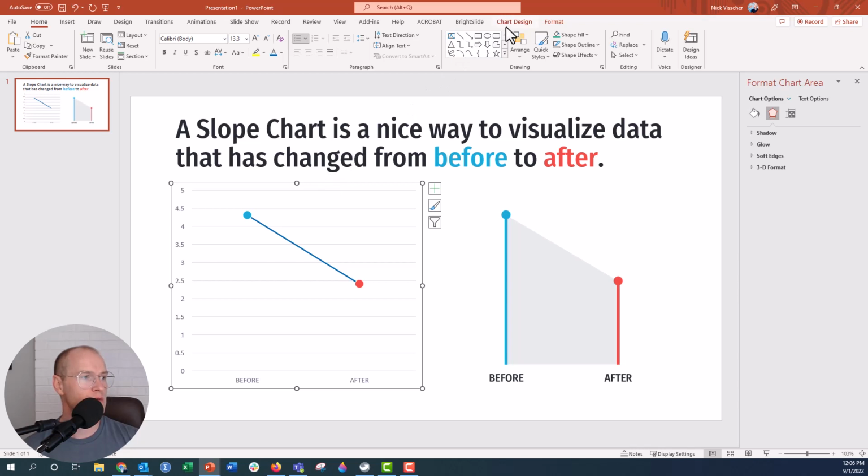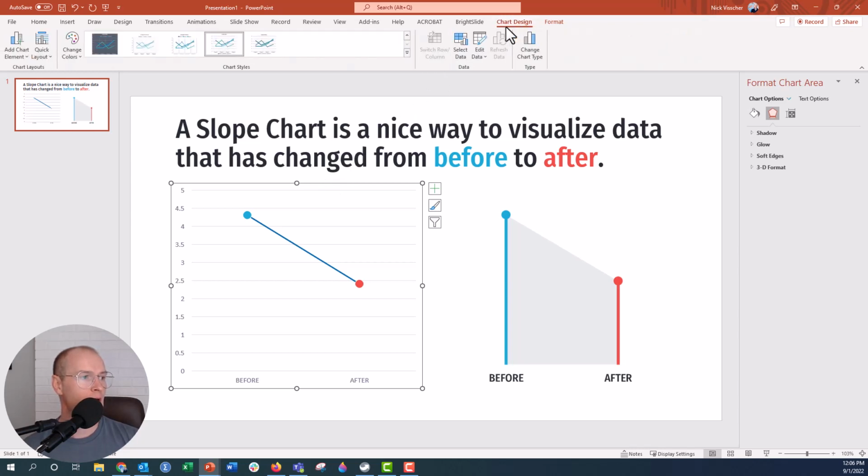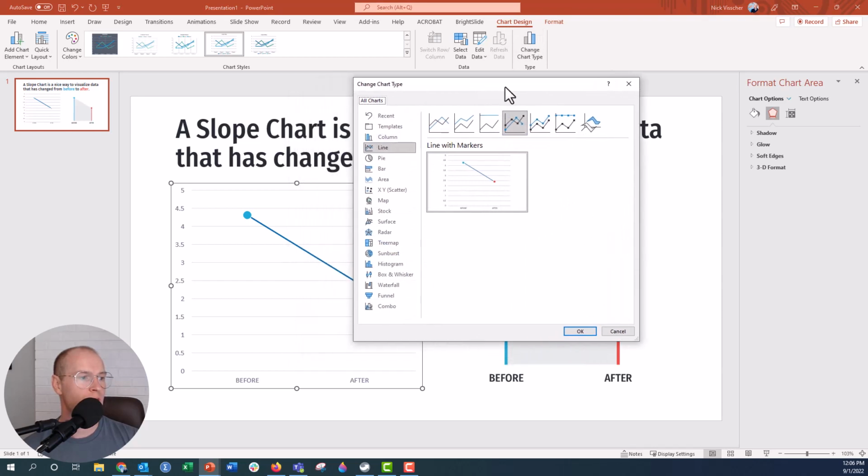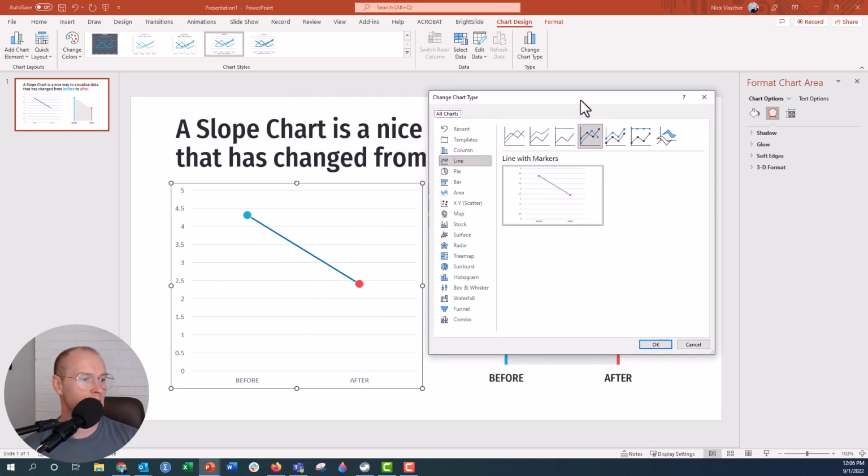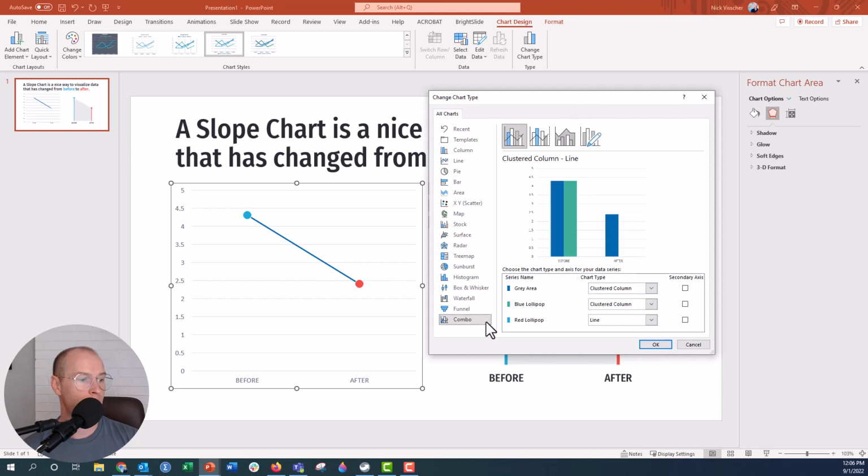We're going to go up to the chart design tab. And now under here, under type, I'm going to click on this, and our chart type icon menu pops up here. I'm going to go down and click on combo. Now when you do this, it tells you all the different data series that you have in your chart. And so I have my gray area, my blue lollipop, and my red lollipop. And then it's going to allow you to create different chart types and combine them into one.